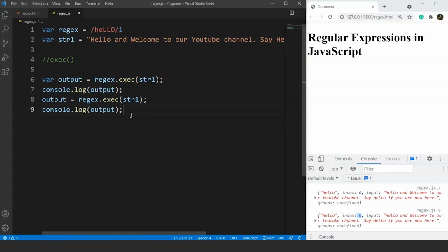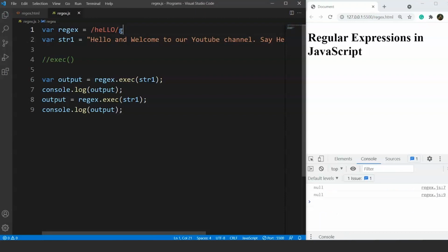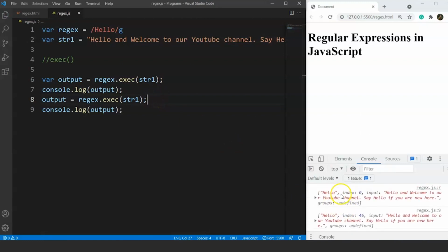Now the solution to this problem is modifiers again. What we have to do is use another modifier here. Now we have to write the letter G and save it. Now this is returning null because we have the string wrong here. So we have to write hello because we have removed the case insensitive modifier. Save it now, and you can see we have both the hello words with indexes 0 and 46 respectively. So this global modifier tells the system that the word is now global, and if you find the word once and the user tries the exec function again, then the second time it should return the index value of the second word. So this is how it actually works.